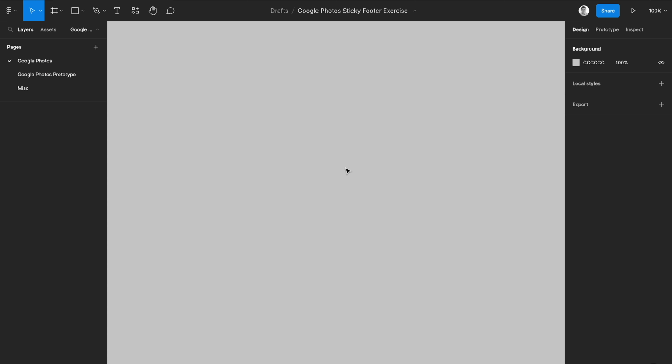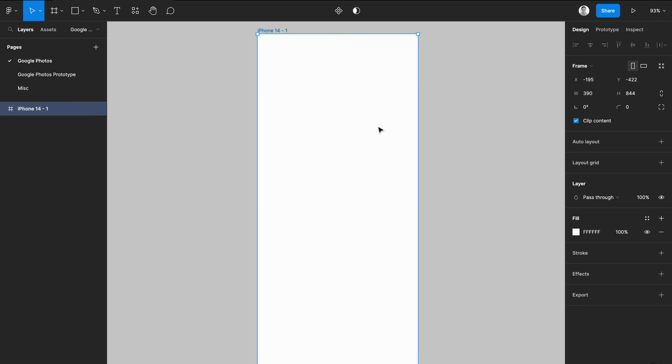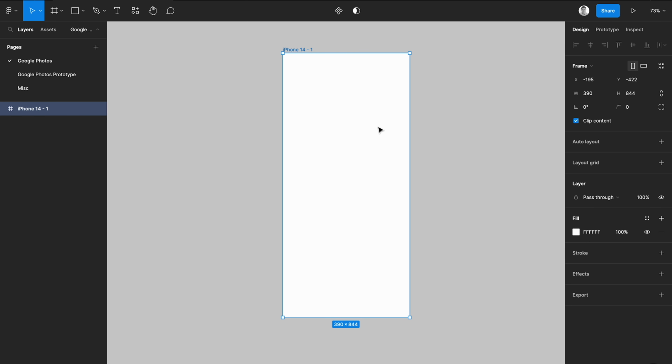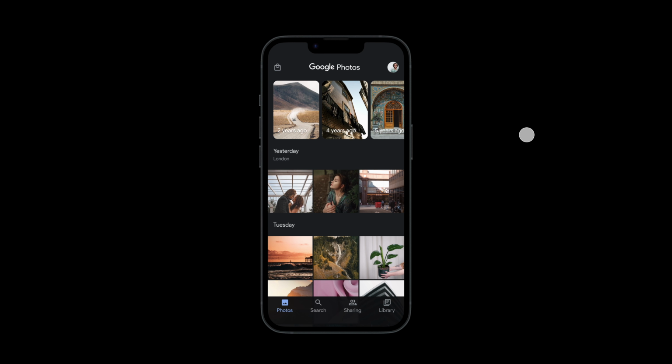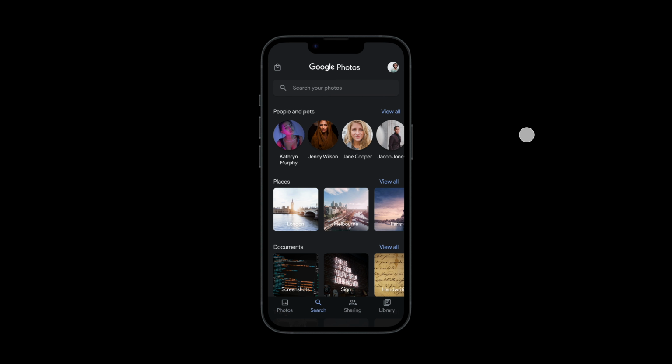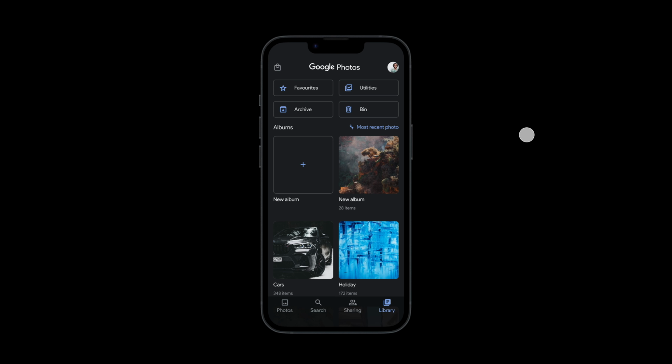The frames for these pages I added by hitting the A key and selecting phone, and then iPhone 14. This gives us a frame size of 390 by 844 pixels. We have 4 layouts, one for the Photos page, one for the search page, one for the sharing page, and finally one for the libraries page.